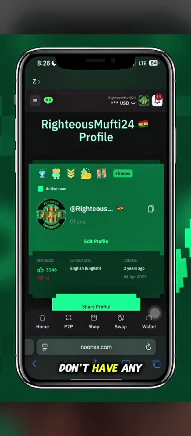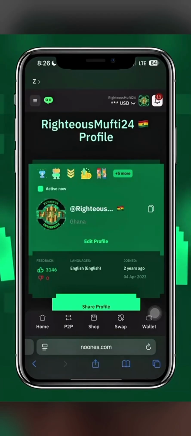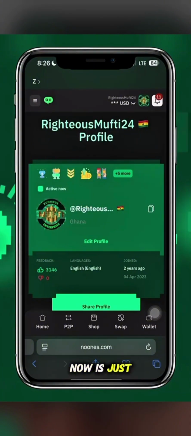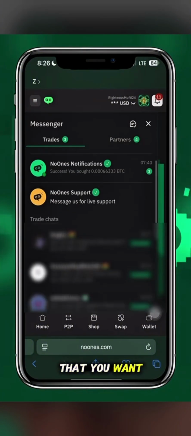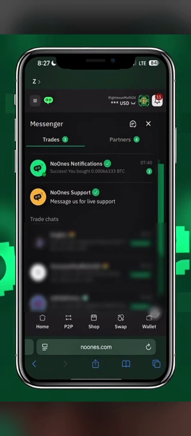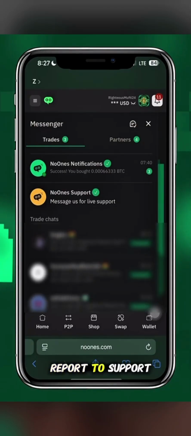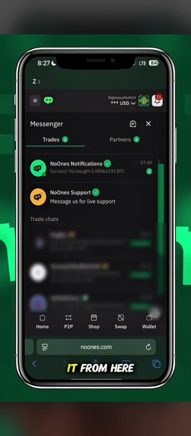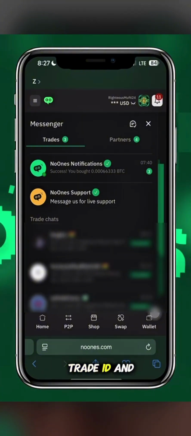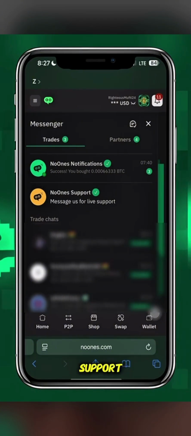But since I don't have any active trade now, the only thing we can do is tap on notification and then tap on the trade that you want to report to support. You tap on it. From here, you find your trade ID and then report to support.